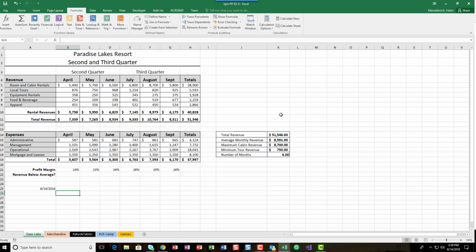We're continuing to work on the Paradise Lakes Resort, and this last section of the chapter I think is probably the toughest in the book, just because the ideas and concepts are very complex. Okay, so we're going to take our time and look at that.